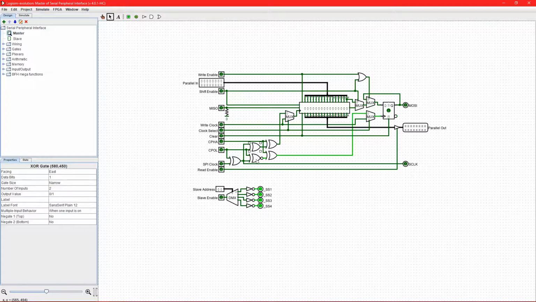We have an XOR and an XNOR gate on the CPOL signal. And then we have a pair of XOR gates on the CPHA signals. So when the CPOL is active, the falling edge is the leading edge, and the rising edge is the trailing edge. When it's inactive, then the leading edge is the rising edge, and the trailing edge is the falling edge.